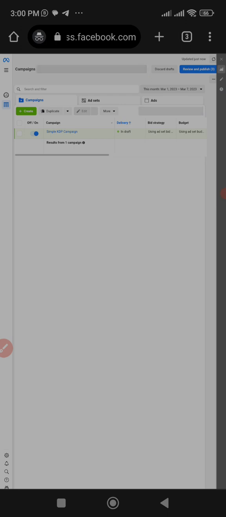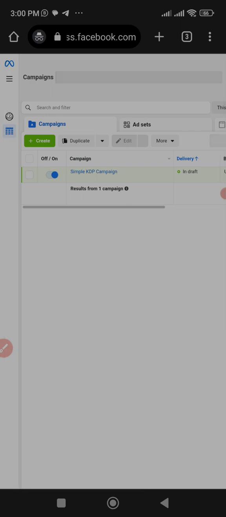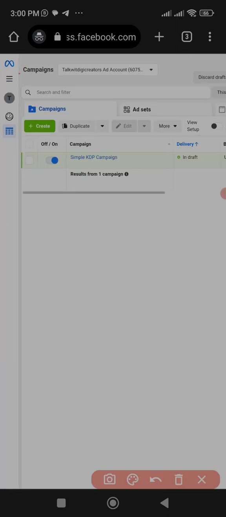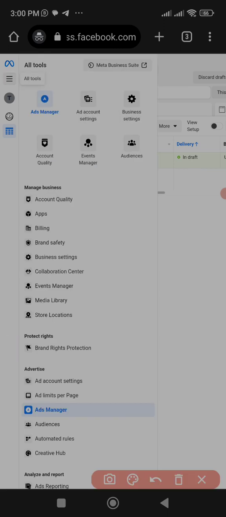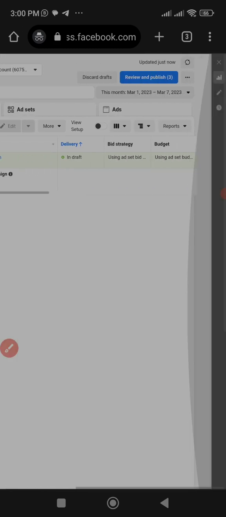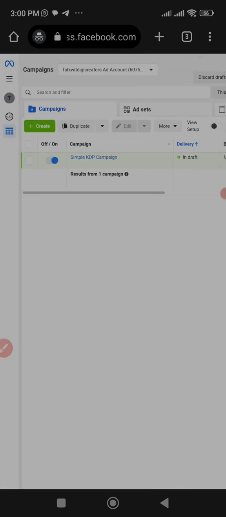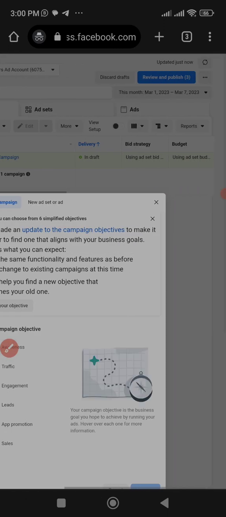So what I said is that just come here, this three dotted line here, click on it. Once you click on it, you click on Ads Manager. If you click on Ads Manager, it will bring you to this interface. So all you need to do, you start creating your advert. Okay? How do you create your advert? I've already taught us that. You come here, click on create. It will load up.